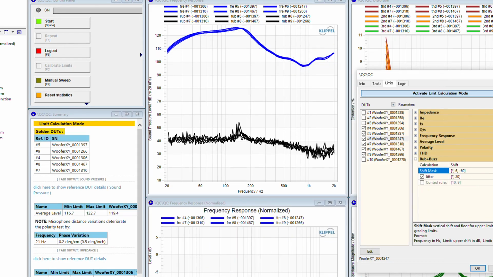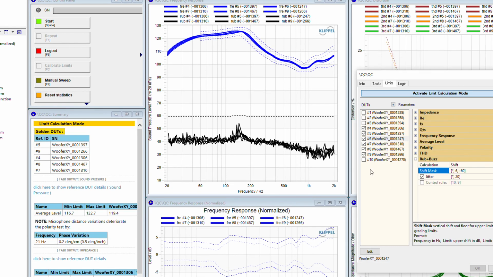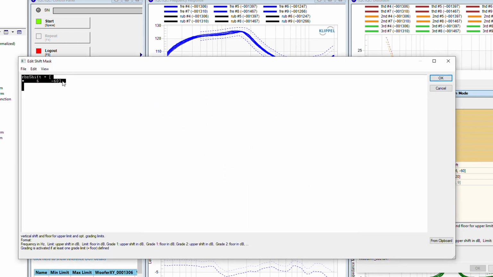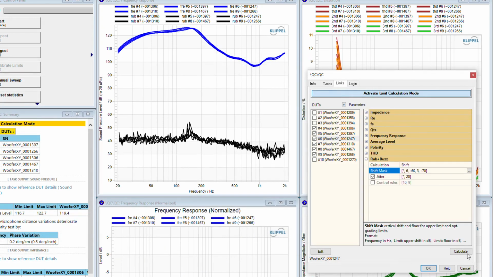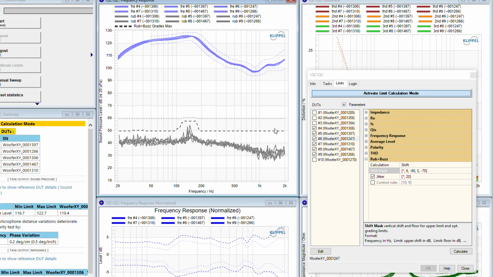So what happens now? Yeah, you can see here that we are much less sensitive for tiny peaks in the Rub & Buzz, maybe at 40 or 50 dB SPL, which is pretty low. But in order to still identify units that are not as good as the references, we can also add a grade limit here. So maybe a 3 dB shift and a -70 dB floor. Let's check again. Now you can see our grade limit here, which is a bit stricter than our pass-fail limit.